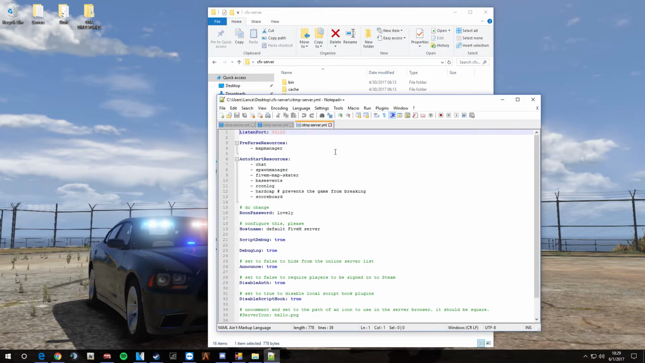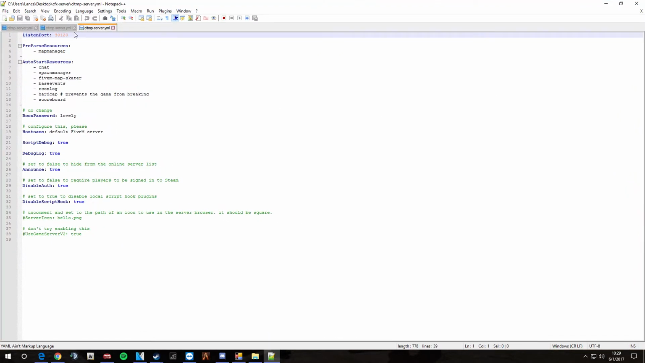And then you're going to have this right here. Close these out. You need to configure the name of your server right here, because whenever your server's up and running, you don't want it to say default 5M server. You can change it to anything you want. So let's just change this to test server. There we go. Just name it that and then you can just run all your stuff here.